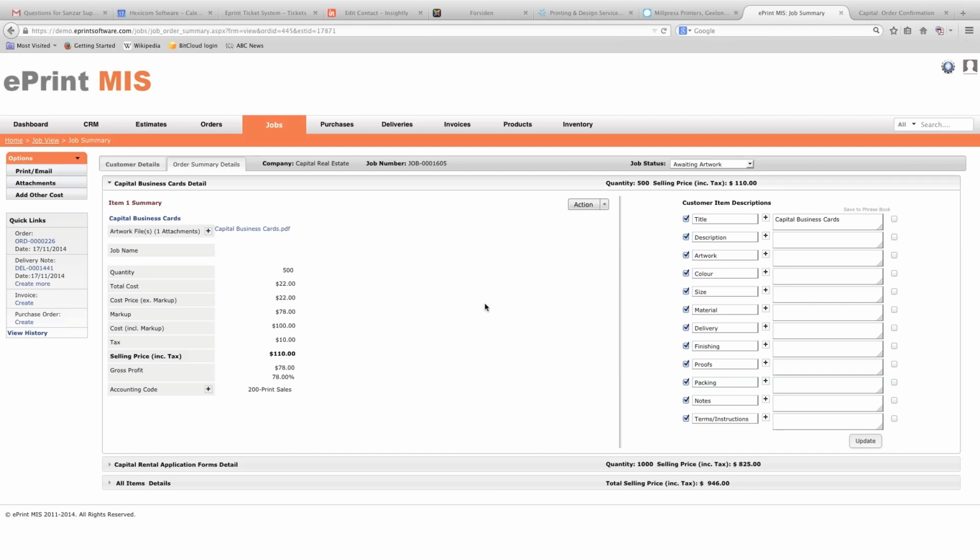And so this is a second flow for ePrint MIS. The first flow you will have seen in our other videos, where you start by creating an estimate, then progressing a successful estimate to become a job. In this case, the workflow has started with your customer placing an order online, and then you accept the order and progress the order to become a job. So that's the basics of the business-to-business eStore. Hopefully that's given you an idea of how the system works.